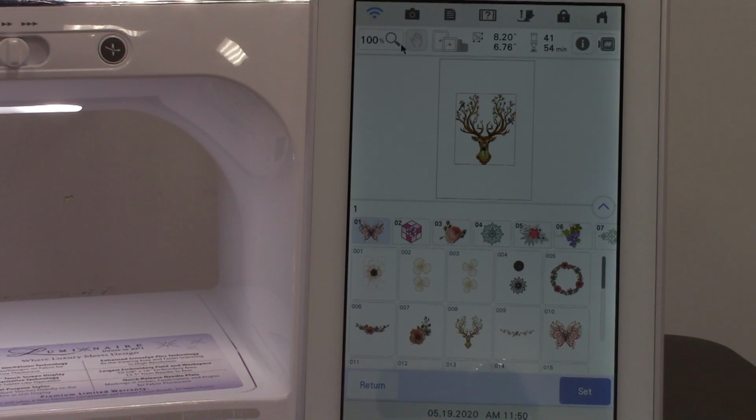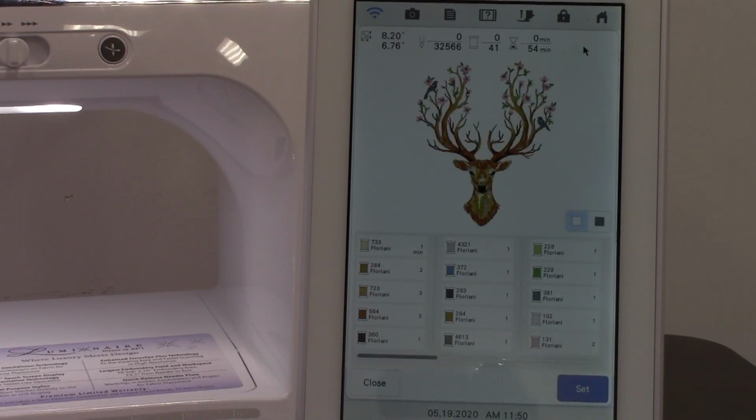Across the top, it has the 100%, or I can magnify. It's telling me which hoop this will fit in, the size of this design, how many thread changes and how many minutes are involved. And I is for information. So if I click on the information, I get more information about this design, and it actually shows me the thread list. So I could go pull all these threads and have them lined up and ready to go.